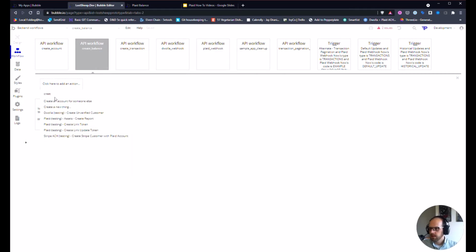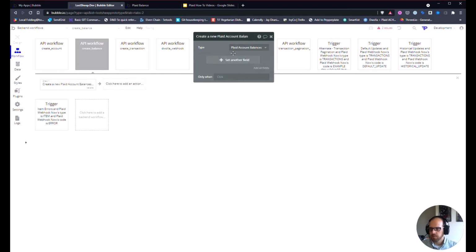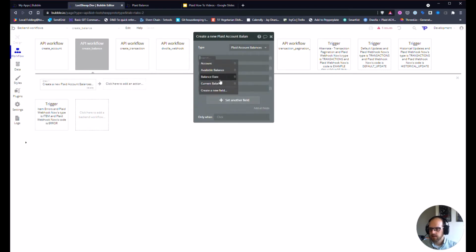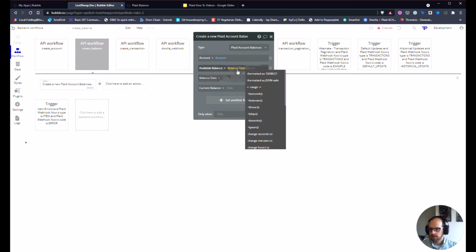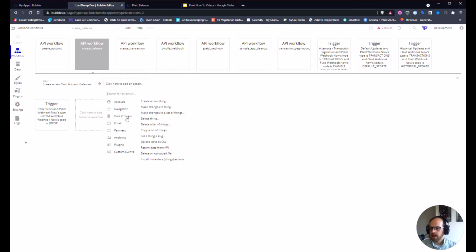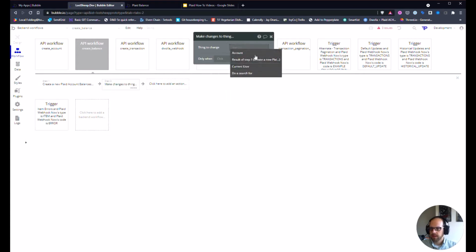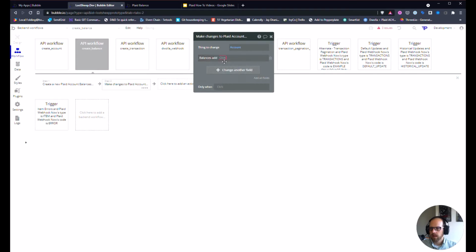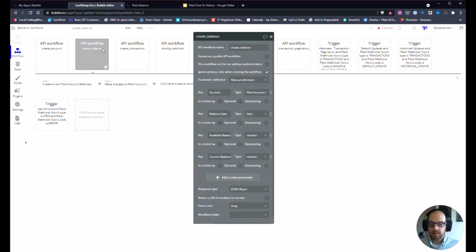Then my action is going to create a new thing, and it's going to create one of those Plaid account balances we set up a minute ago, and it's going to fill out all 4 of those fields with the data we just set up in our API. Available balance, balance date, and current balance. Then the next thing it's going to do is, now that it's created a new account balance, I want to make changes to the associated account. I just want to add the balance I just created to that list of balances. So now my account will have a list of all the associated account balances. That's all this API is going to do.